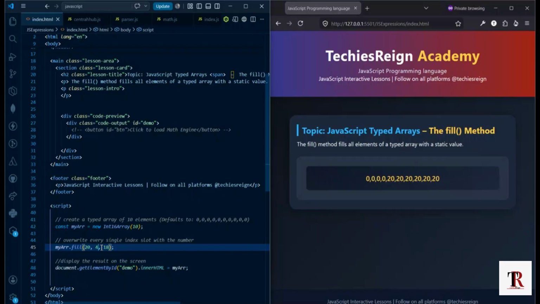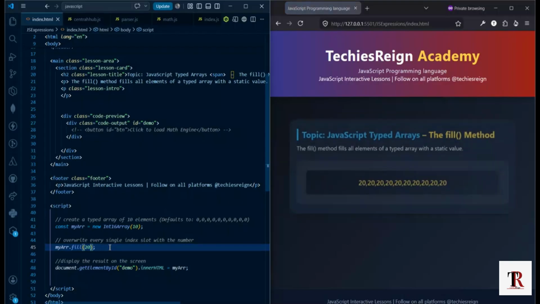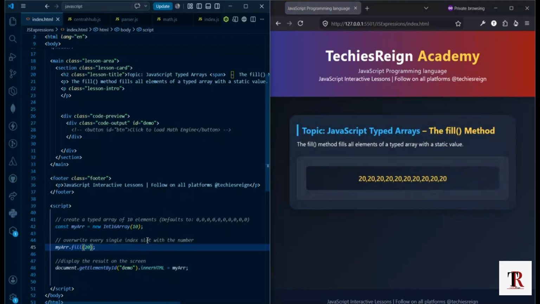So you can specify a starting point and an end point to pinpoint an exact subsection of the array to fill, like I just demonstrated here. But in this example, I'm just going to remove the start point and end point and go directly and overwrite all the defaults contained in the typed array.